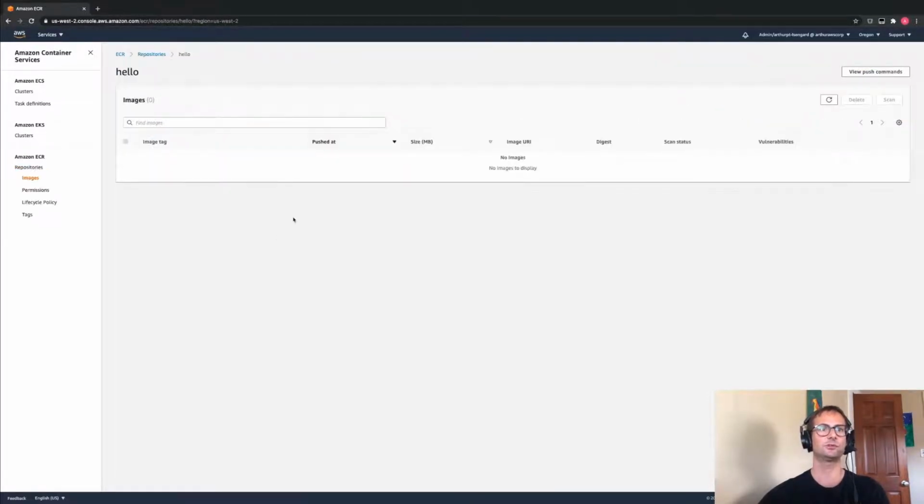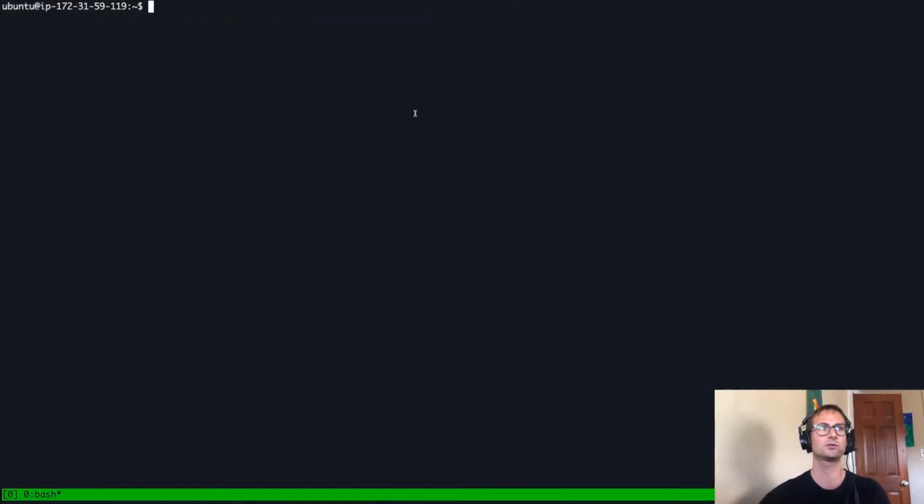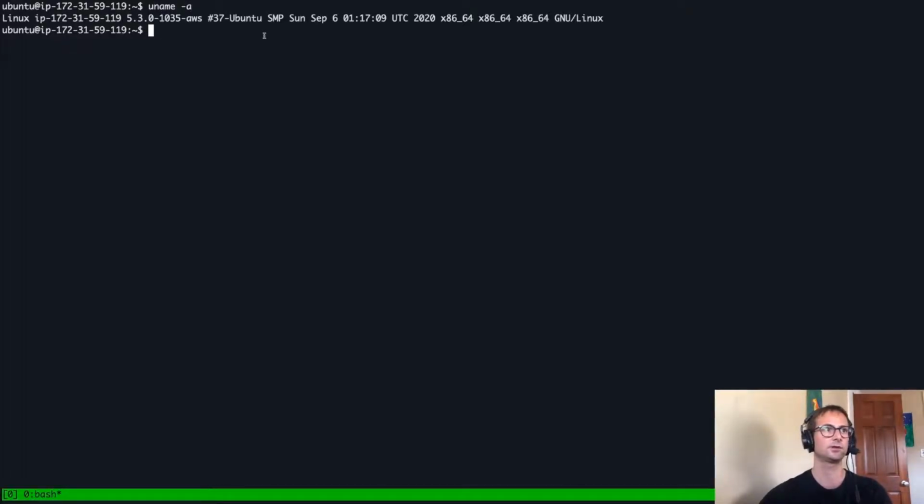You can explore some details about the repository, and here you can see that no image obviously has been stored yet to that repository. So now let's switch to an instance that I've already started, running Ubuntu 18.04 on an x86 host. Here we can see that we are running on an x86 instance.